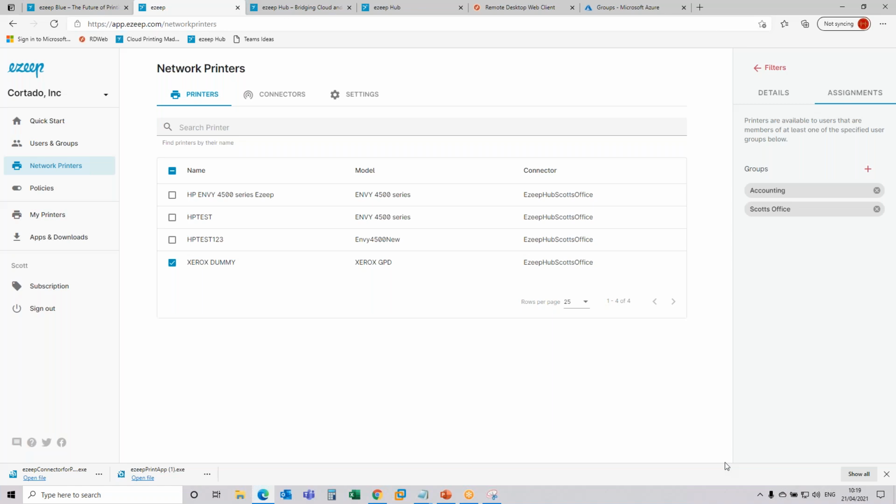It really is that simple, which is why, of course, in my slides when I said easy printing, Ezeep, we like the name because we're confident that it's a very easy print solution for WVD.